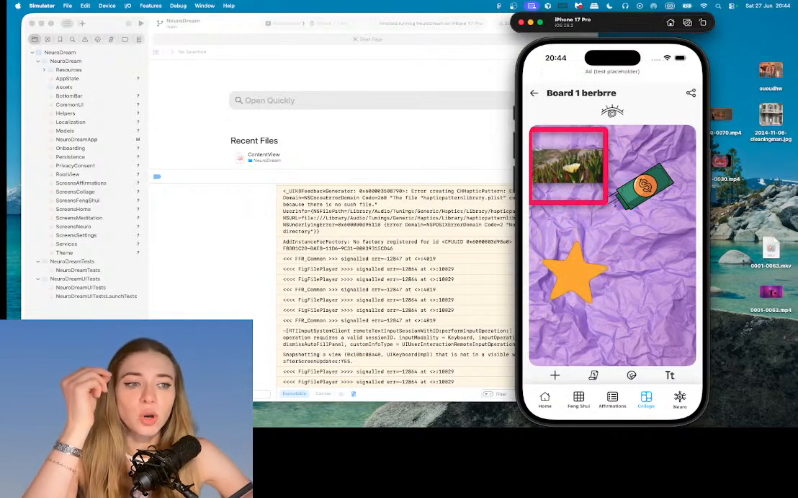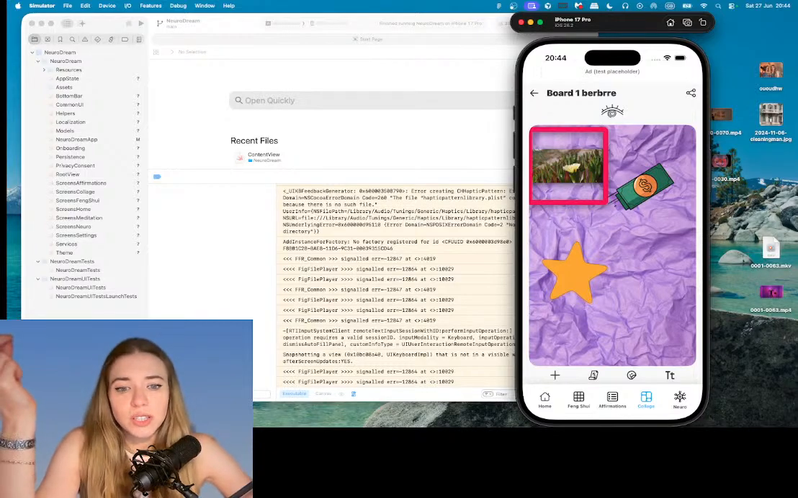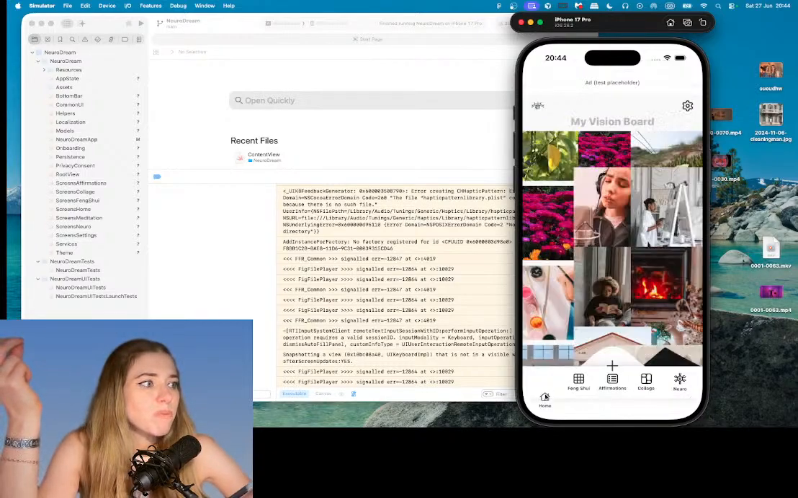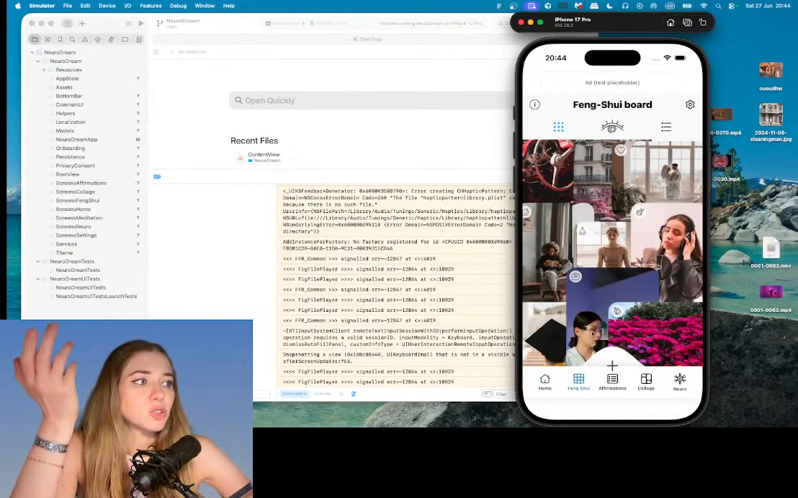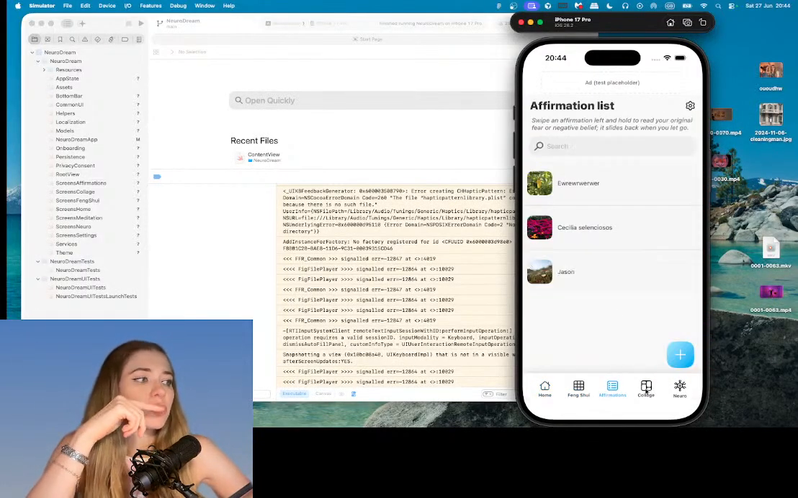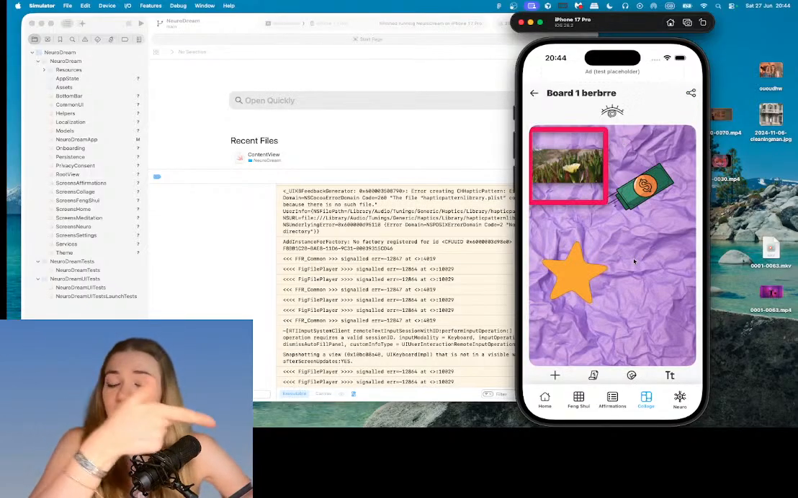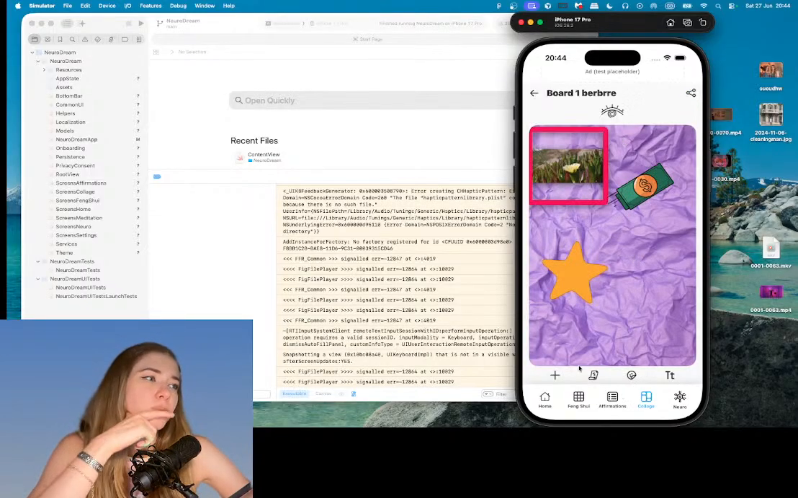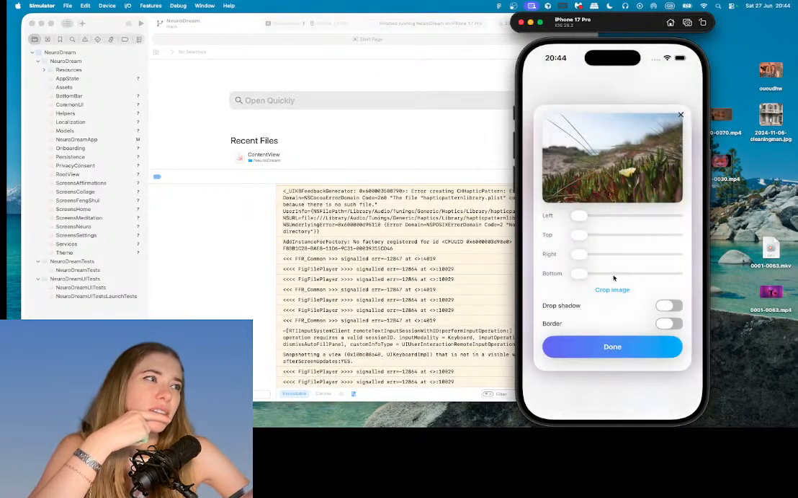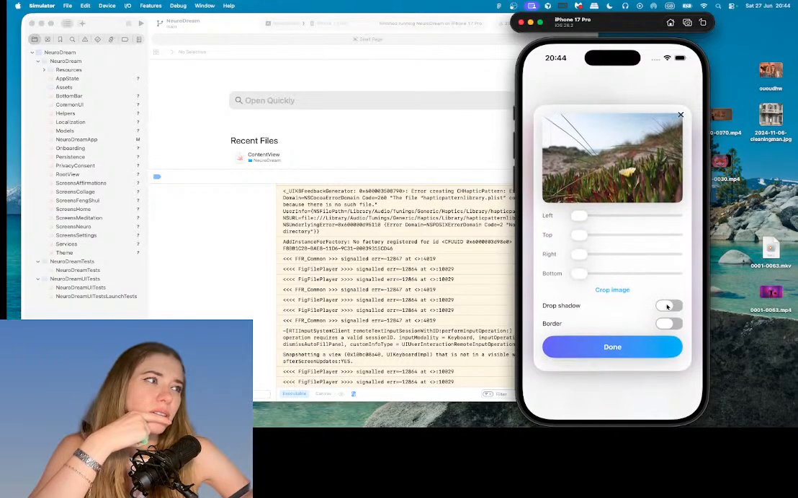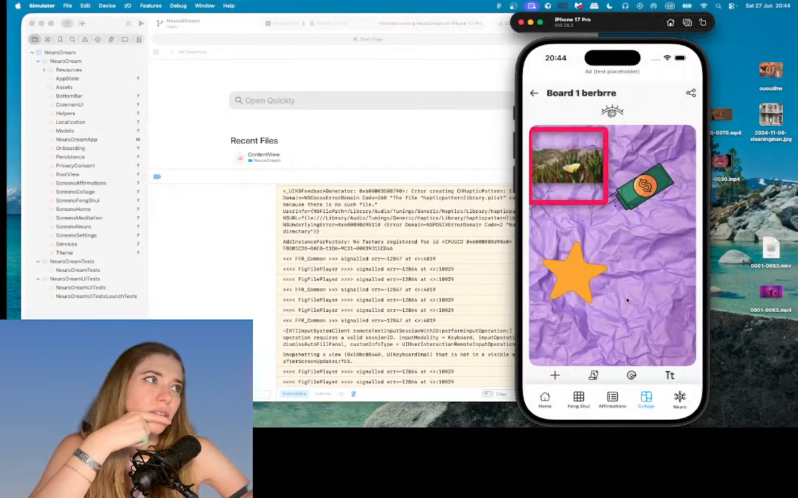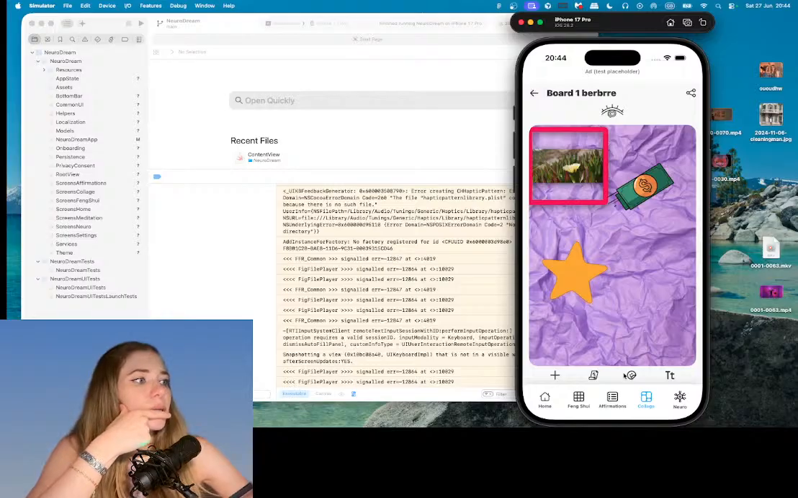Look, so this is pretty much AI. Like this part, the grid, it failed. Feng Shui failed. But the work of the image, we should probably also be able. Can we make a free crop with finger? No? No. Okay. Well, anyway.